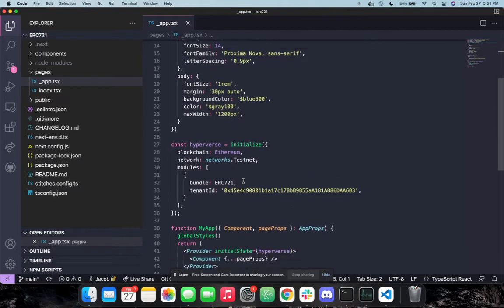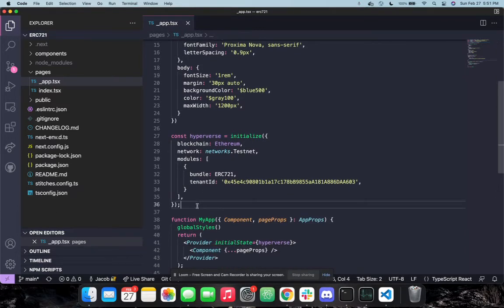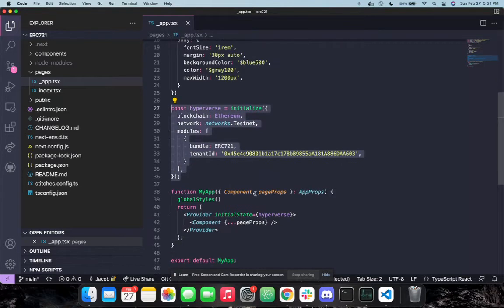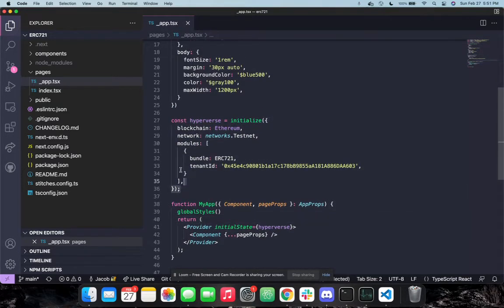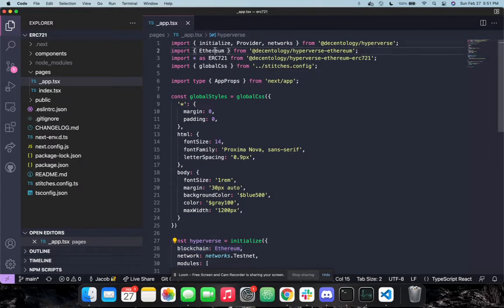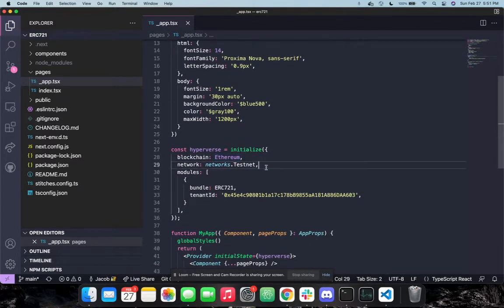And then all we do to set this up in our application is these lines of code right here. This is literally all we do. And then we pass the Hyperverse into the provider's initial state right here. But this is the extent to which you have to hook up your application to the Hyperverse. So you say the blockchain is Ethereum, and remember, we import Ethereum from the Hyperverse. The network is testnet, and the module we're using in this example is ERC721. And then you'll notice there's a tenant ID here. So this is whose data we're actually interacting with.